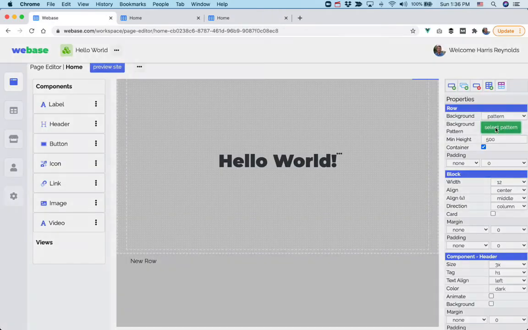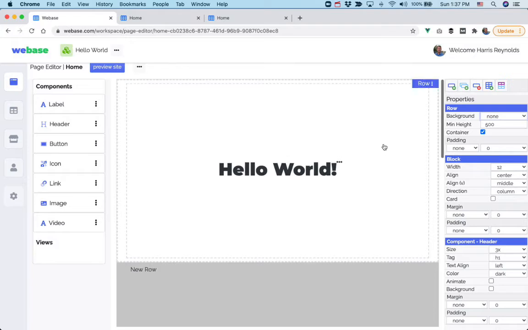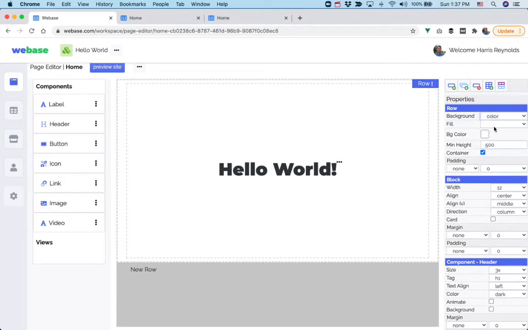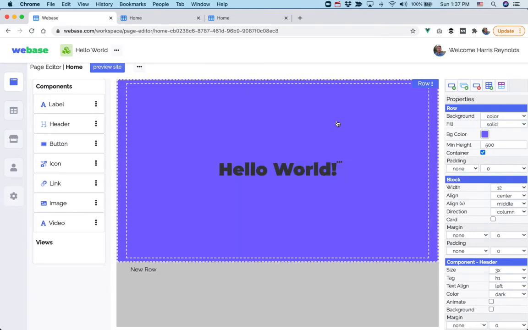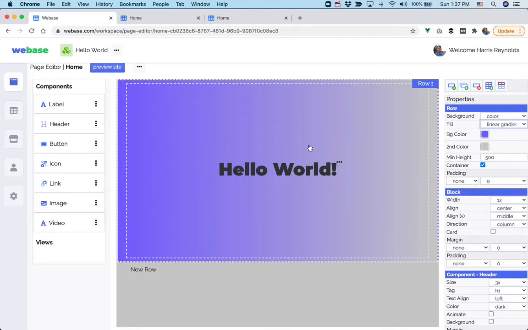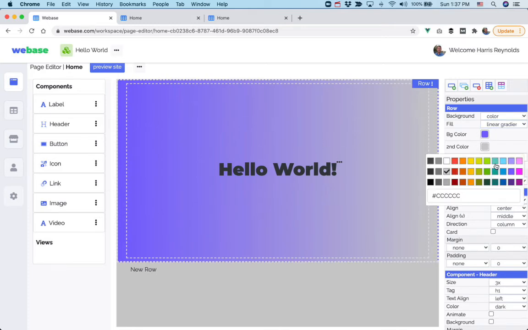So you can do a pattern on your background, or you could say I don't want any background. There are going to be times where you want a row that doesn't have any background. But let me show you one more feature on the color background. You can have this solid background, but one feature that we added not long ago was to have a color that is a gradient. With a gradient, you can pick two colors.